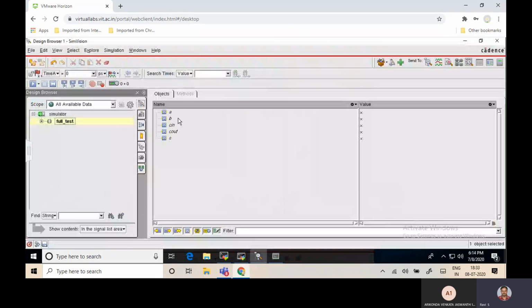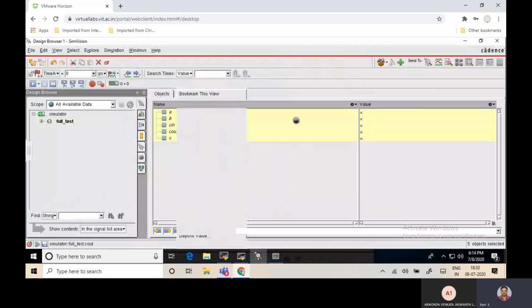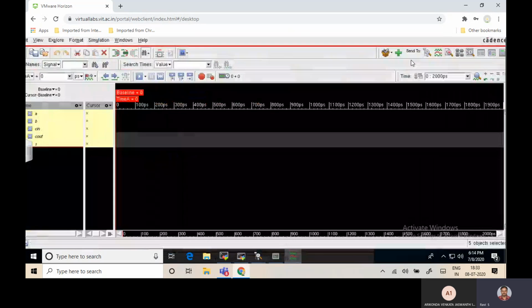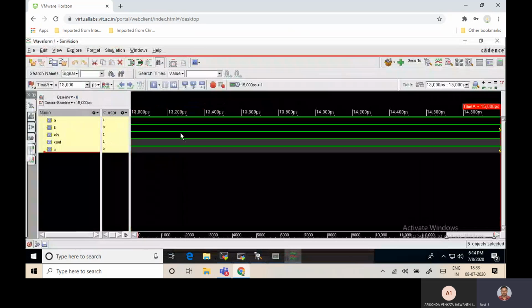Now if you select full underscore test, all the variables whatever you declared as input and output are visible here. So select all the variables A, B, Cin, Cout and sum, right click, send to waveform window. Then the variables are moved to the waveform window. So now directly there is an option to run this simulation. So just run. Okay, so now minimize this.